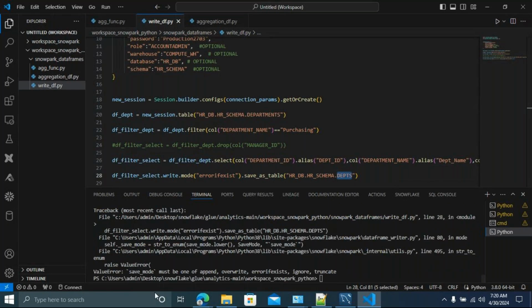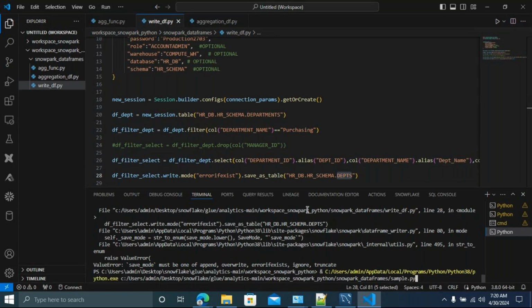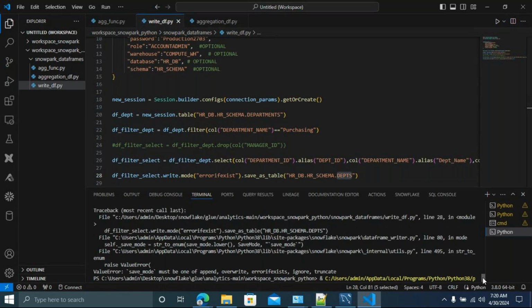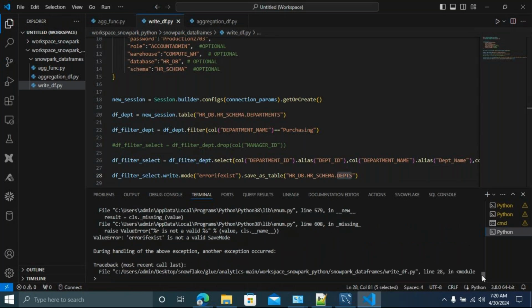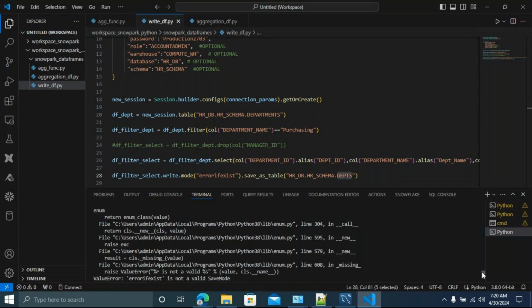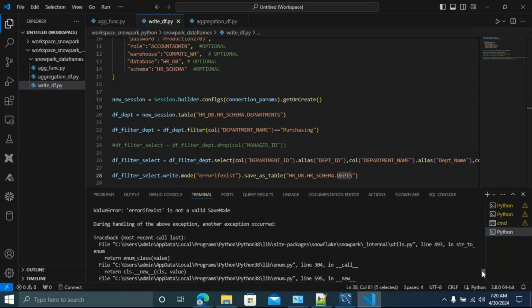It's going to throw the error. Okay, now you can see it's going to throw the error. If you look at the error, we can see it. Just one minute. Error if exist. One minute, guys. No, error if exist is not a valid mode. It's not a valid save mode.